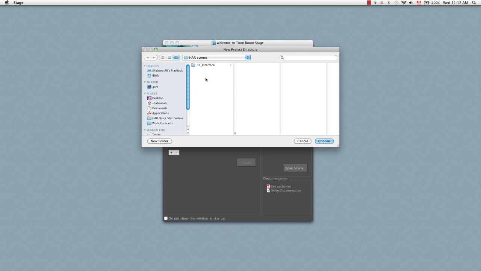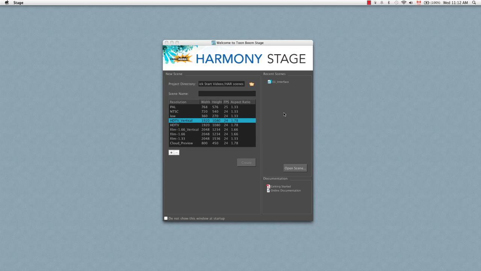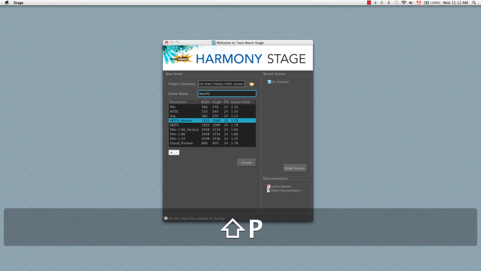So this is where I would like to save my project actually. It's my Harmony Scenes folder, and it's where I already have the interface project scene saved. So I'm going to click on the choose button. Then I can select a name for my project. So let's call this one New Project.